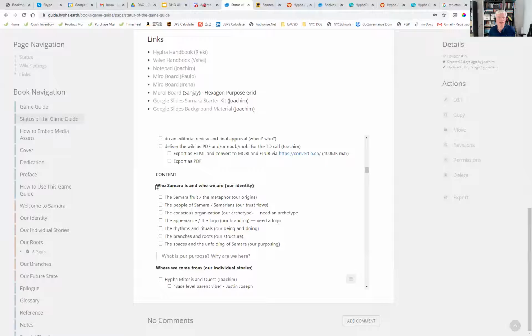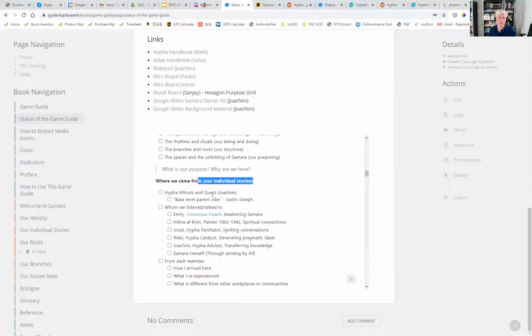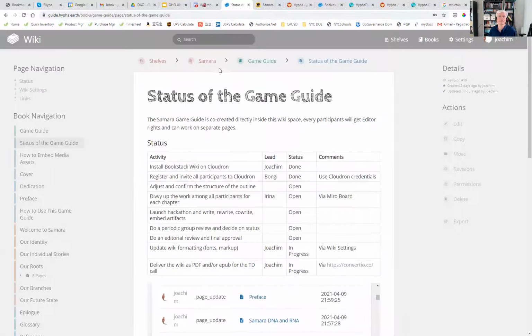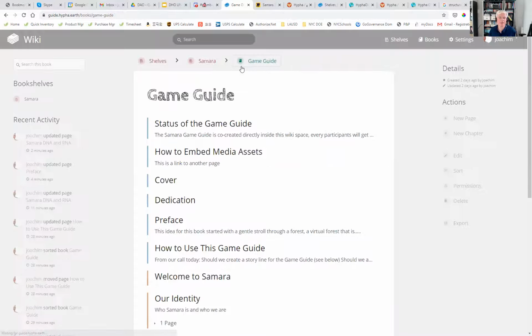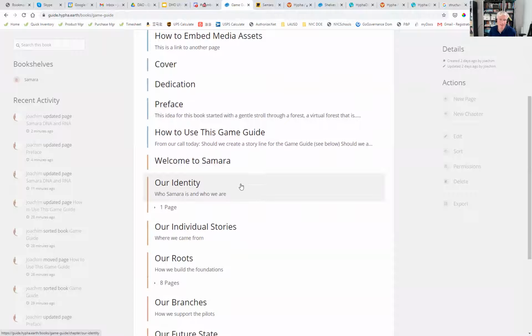So notice that it starts also with the identity here, our story. So the same outline that I just wrote down in this document is now actually present here in the game guide that we are currently co-creating together, right? That's the idea. So everybody coming together to the same space, and we can see how this is progressing, right?